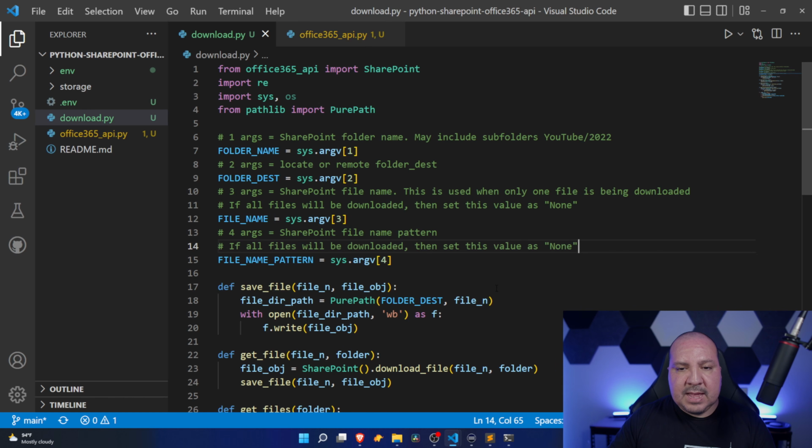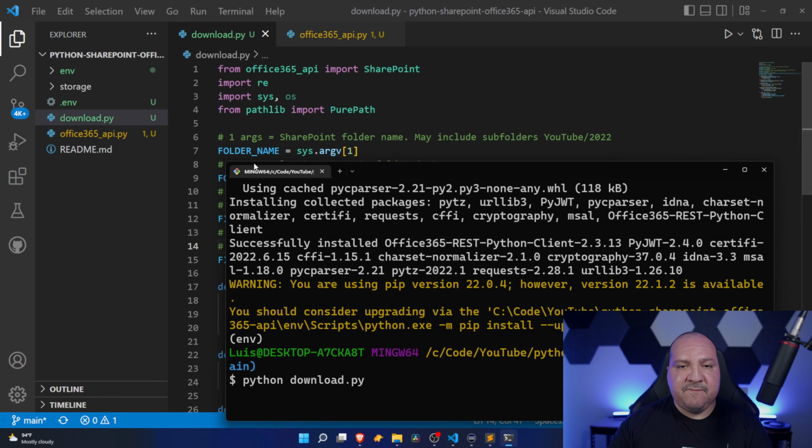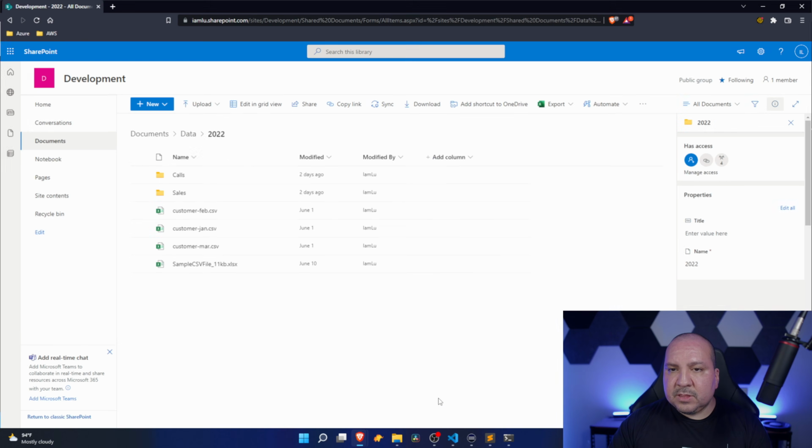When no pattern match files are required to be downloaded, then set this value to none as well. So it will be none. So now let's go to it, right? So what I'm going to do here is my folder name that I'm going to be looking for. It's going to be, again, not documents. Do not put documents. It's going to be data 2022. All right, so just keep that in mind. That's what it's going to be.